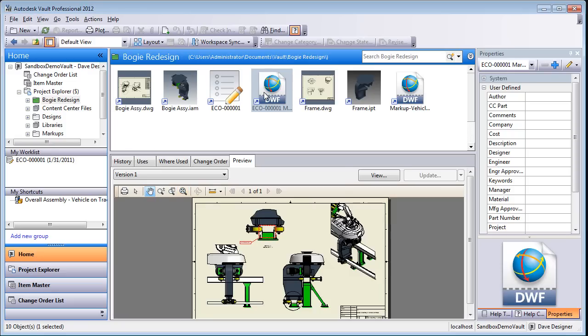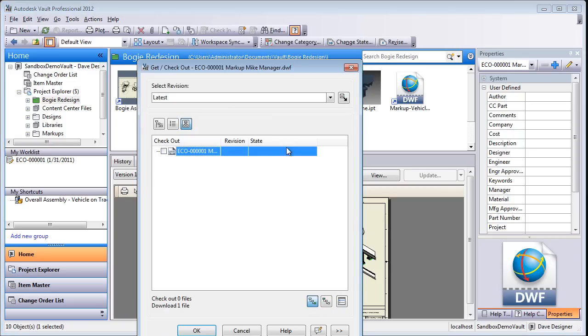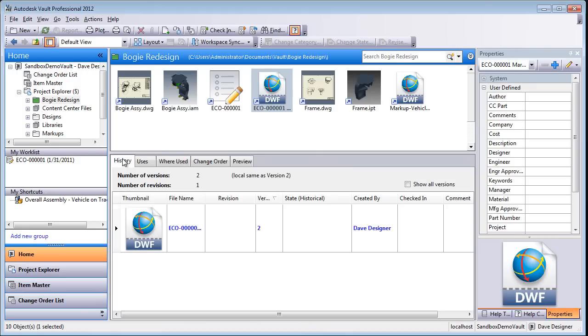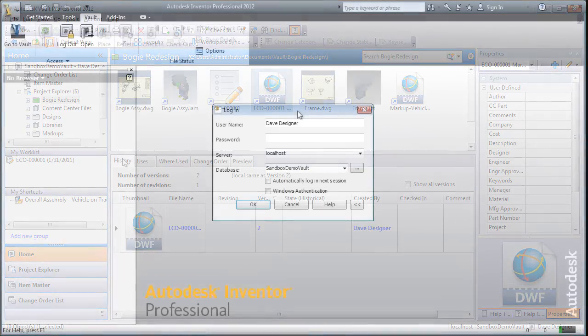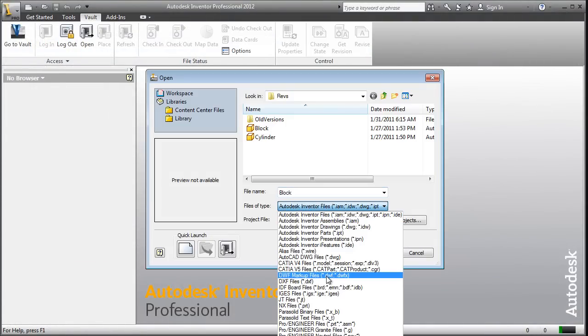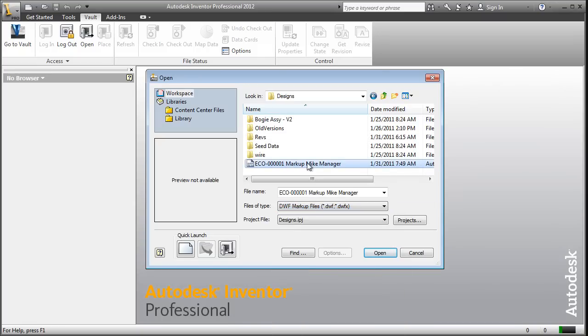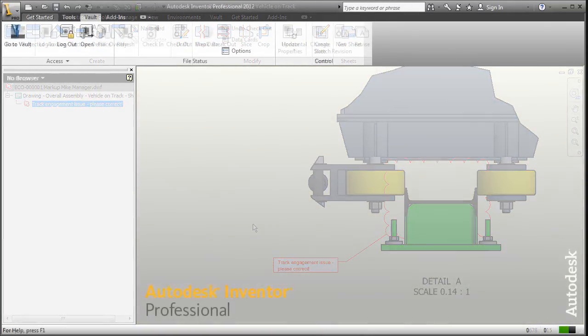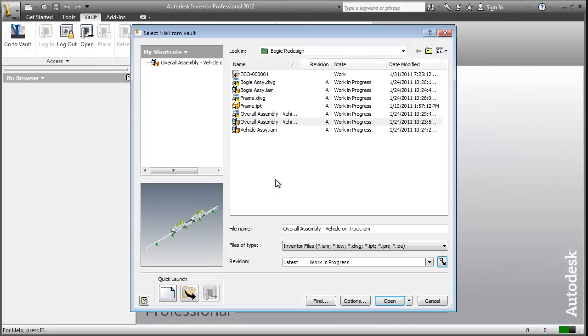Dave can see per the markup that we're going to need to go and check out that DWF so we can open it up in Inventor. Once Dave's logged into Inventor, he's actually going to open up that markup first. We're going to target that DWF markup, and upon opening that, it's going to pull in the Inventor drawing along with it. So the markups that were created by Mike Manager inside of the ECO are actually showing up directly here inside of Inventor.